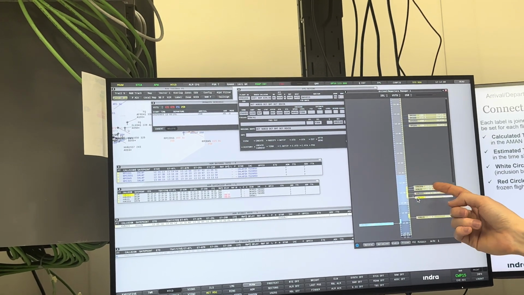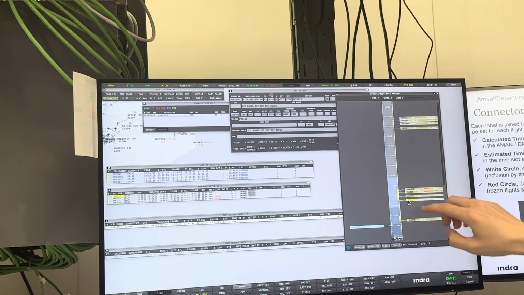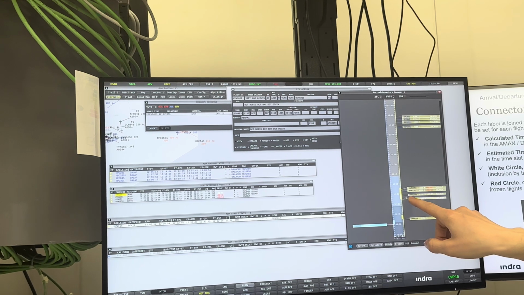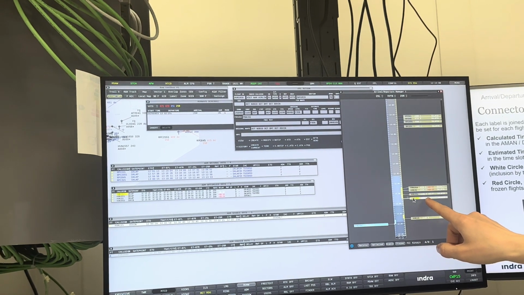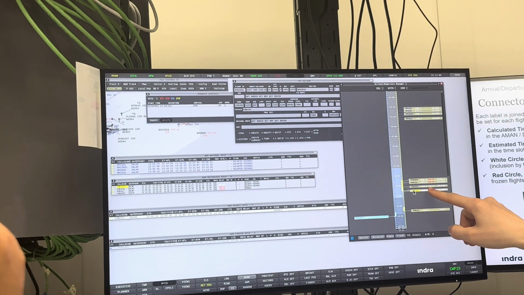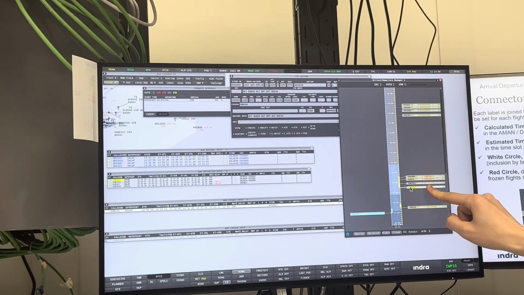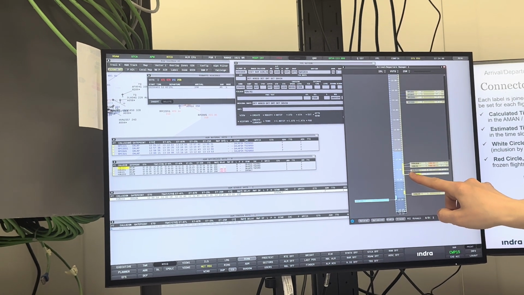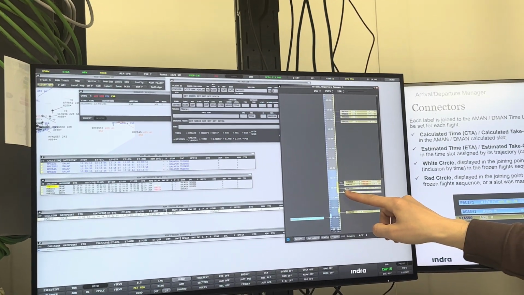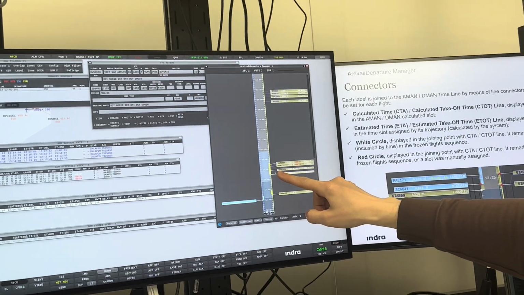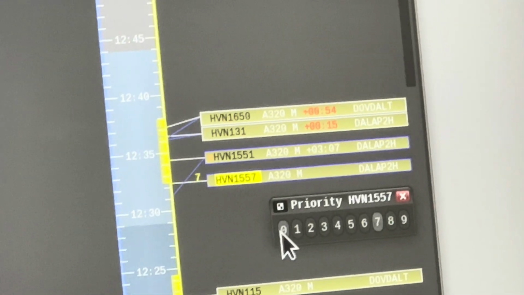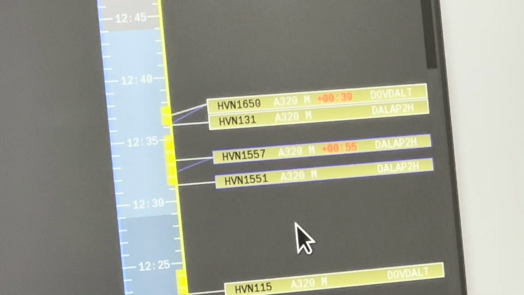Vietnam 1557 jumped here and became... now you see, for Vietnam 1551 he needs to have a delay of 3 minutes. And the system proposes that it should perform a hold, this one. This is a hold indicator. So, the thing is, the priority changed. Now I will just change it to 1 and it will jump again.